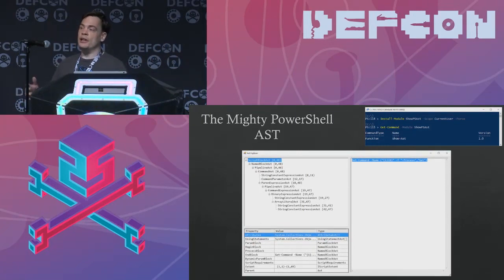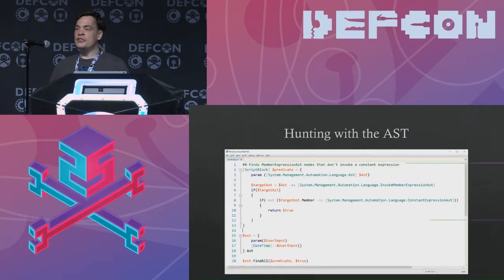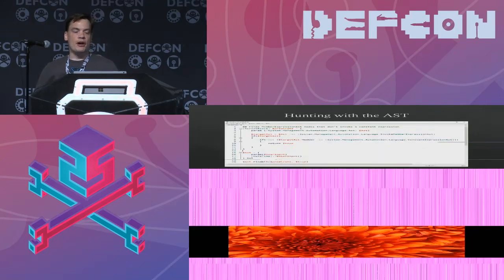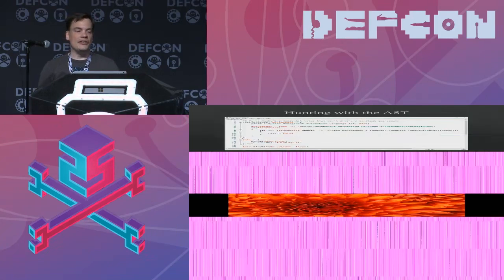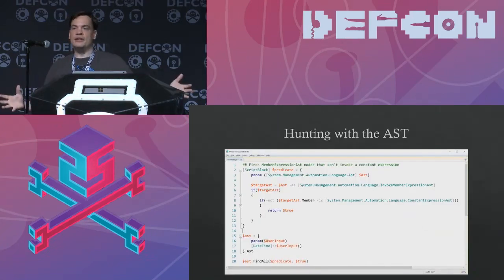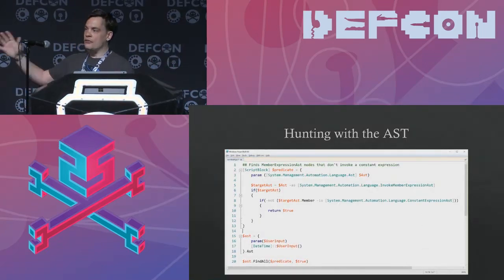So the AST is cool, but how is this actually going to help you either find issues or prevent issues? And then the answer here is there's a lot of wicked hunting things you can do with the AST. So you see at the bottom here, kind of read this one from the bottom to the top. That last line, there's a method on the AST that lets you find all things that match a given predicate. So this is doing a navigation of the tree, looking for anything that matches the predicate that you ask.